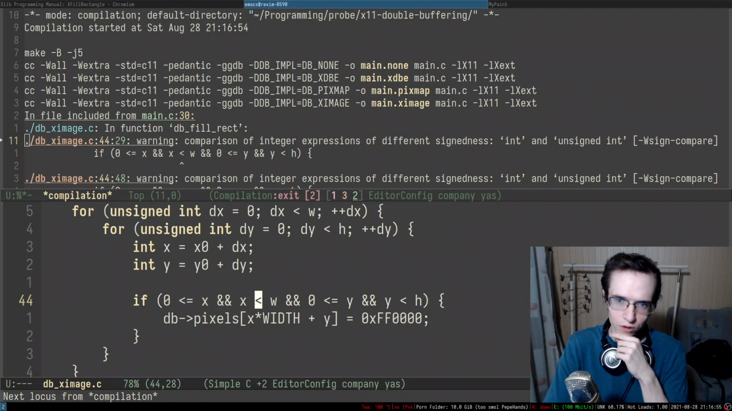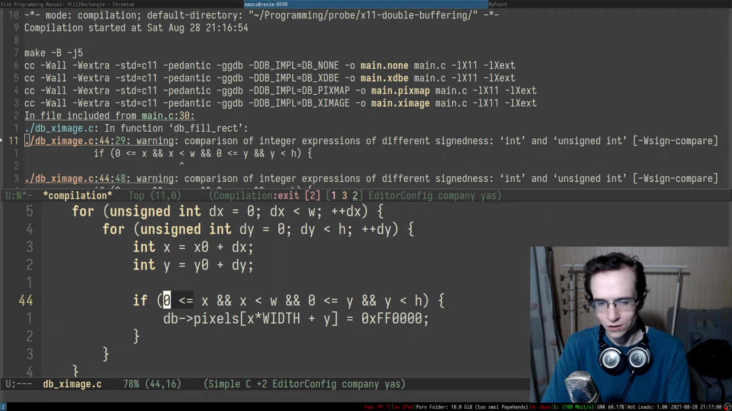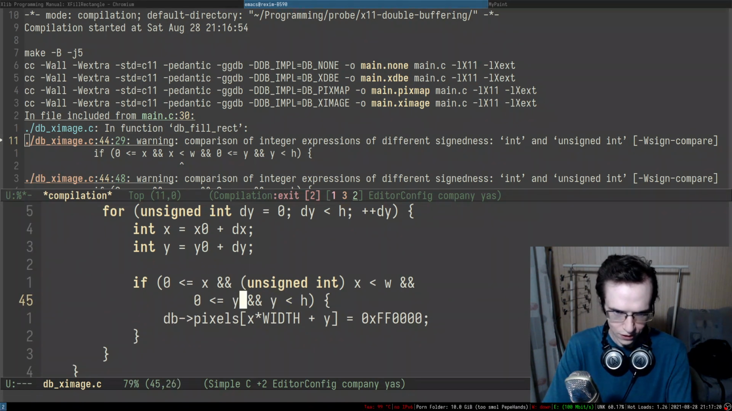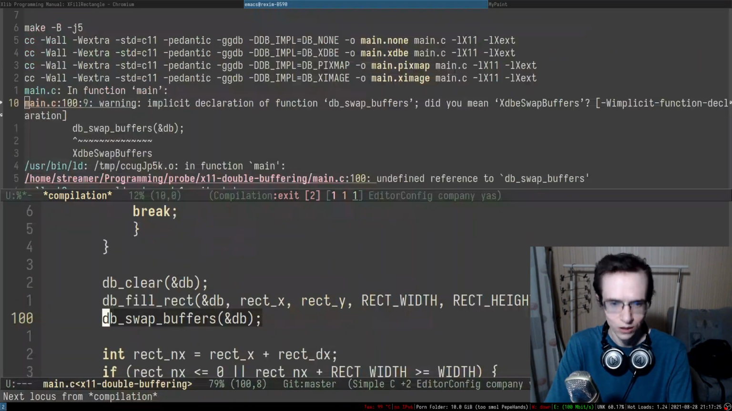So comparing integer expression of a different signedness. Okay, so I already checked that x is greater than 0, right? So it is greater than 0, so it means it's absolutely safe for me to cast this entire thing to unsigned one, right? Because I already checked that it's greater than 0, so it's not gonna screw up anything. And in here I can just cast this thing as unsigned int. There we go.